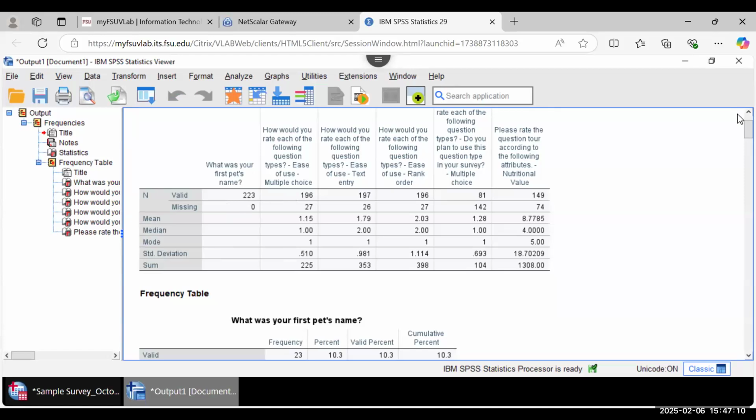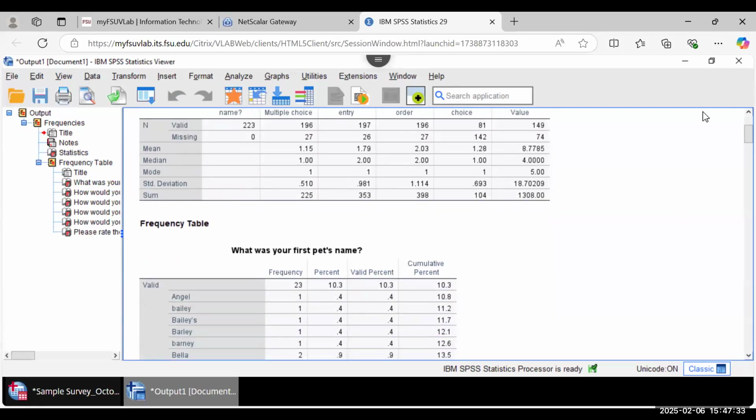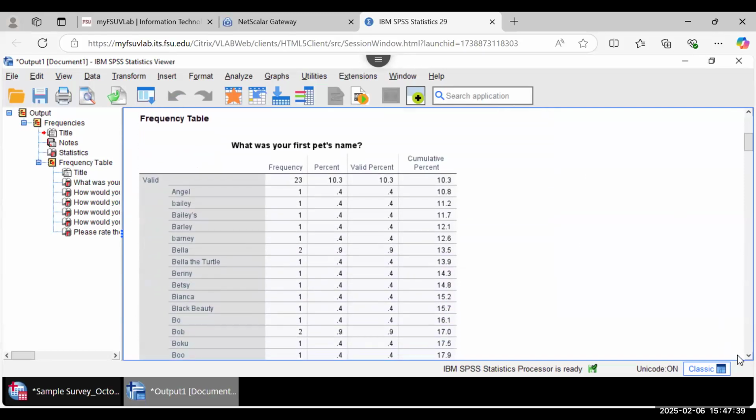So let's just look at this one. What was your first pet's name? Valid, I've got 223 with none missing. This is kind of hard because this came from a scale, and I don't know what I'm looking at here. We'll stick to first pet's name and scroll down. So the first thing you get is the statistics about what it just ran, and then you should get to the actual data you requested.